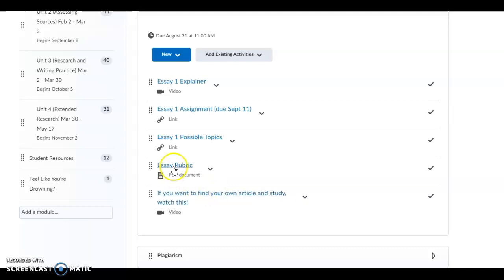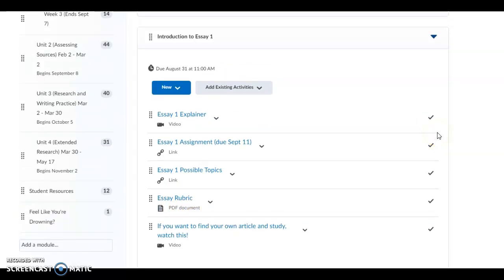Okay. And then finally, in this section as well, take a look over the essay rubric so you know how I'm going to be grading this. There's no rough draft and final draft for Essay 1, so one of the things I want you to really focus on is trying to hit the points on that rubric. We're going to use that rubric all semester long.